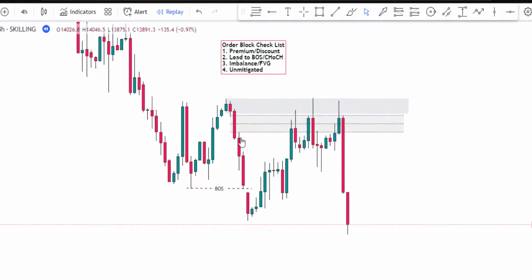So a fair value gap is basically these three candles, 1, 2, 3. You want to see that the low of this first candle and the high of this third candle are not connected. So the gap between the wicks is what you call a fair value gap. You want to make sure that there is a fair value gap there. If there is no fair value gap, this order block is not a valid one.